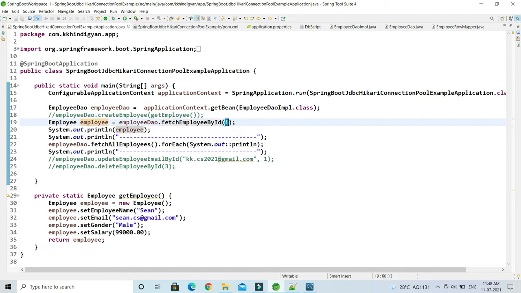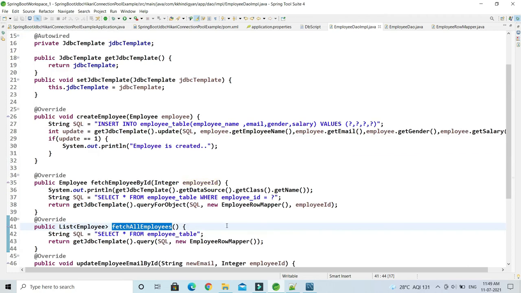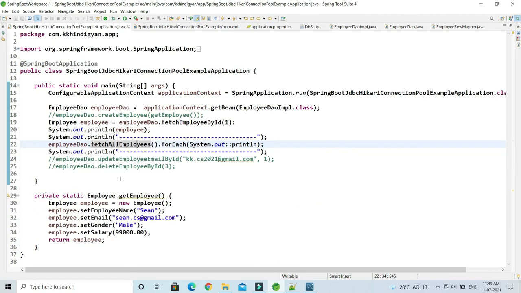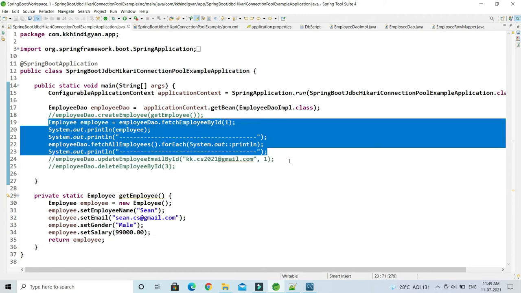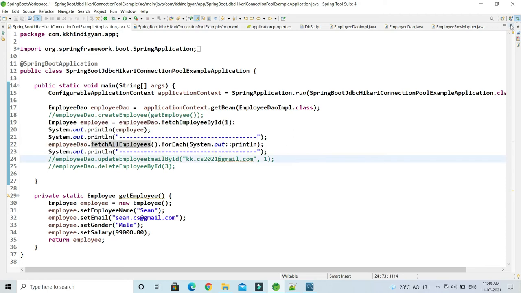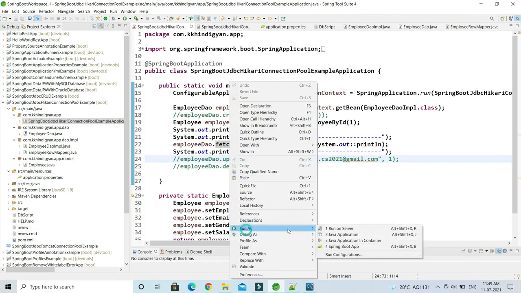If an employee exists with ID 1, then we get it, and the same we are printing over here, and here we are fetching all employees' information from the database and printing it. Pretty simple. And then I have updateEmployeeEmailById, so you can update the email for a specified employee ID, and similarly you can delete an employee by ID. These two APIs I have commented out, so just the read database APIs are uncommented. If I run, then it should run perfectly fine. Let me show you.